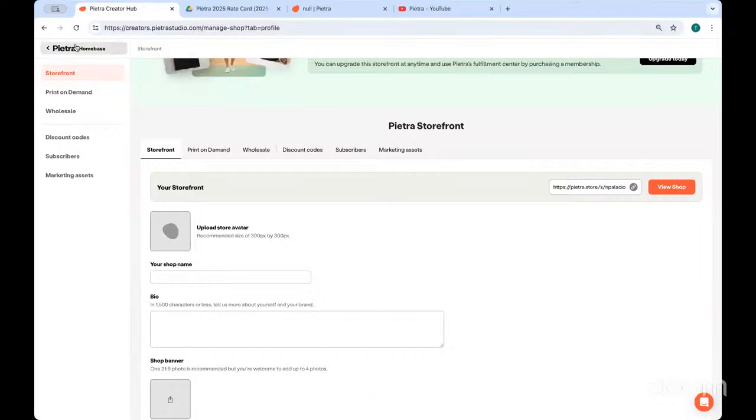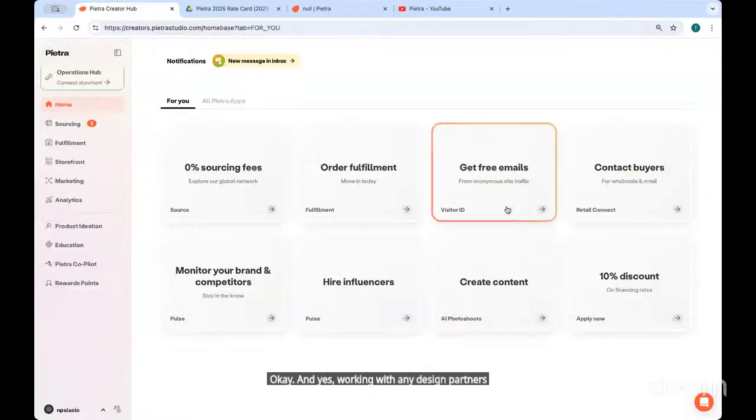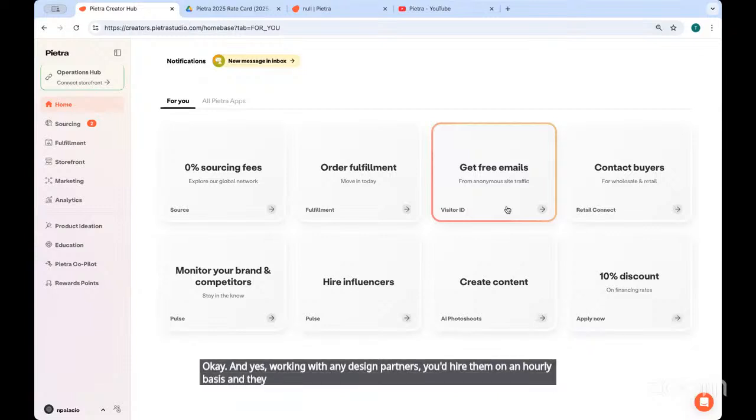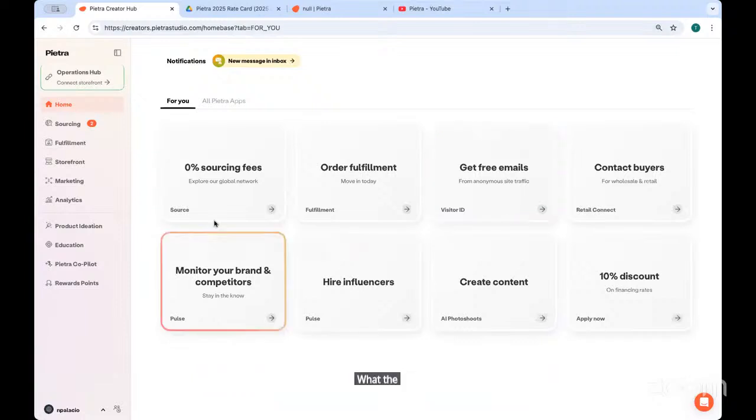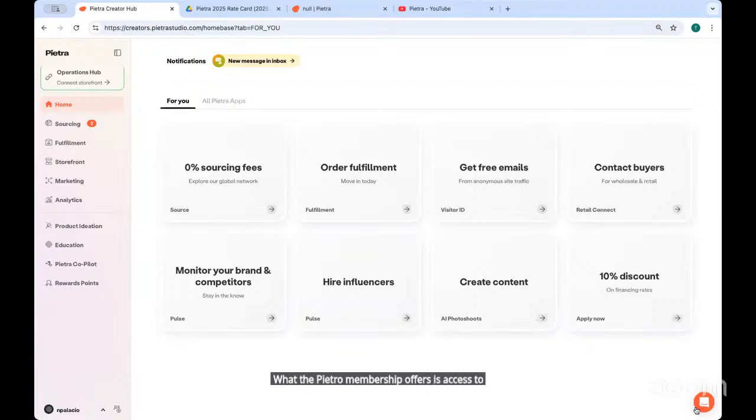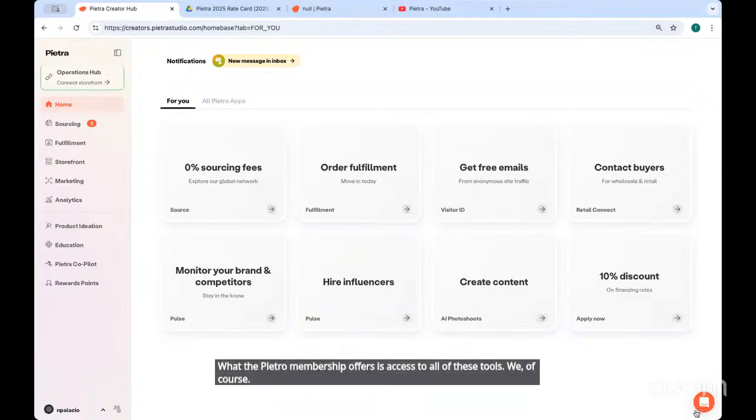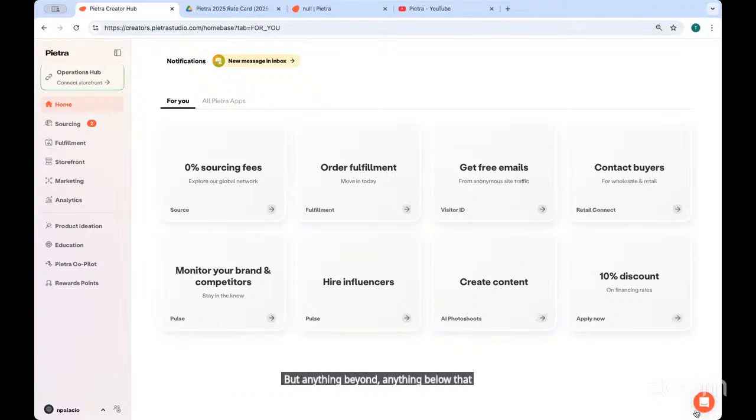And yes, working with any design partners, you'd hire them on an hourly basis, and they would either have their own rates or you would discuss their rates with them. What the Pietra membership offers is access to all of these tools. We, of course, respond to all customer support questions, but anything below that managed service tier that I mentioned earlier is going to be pretty self-service. You're the one in charge of this product.